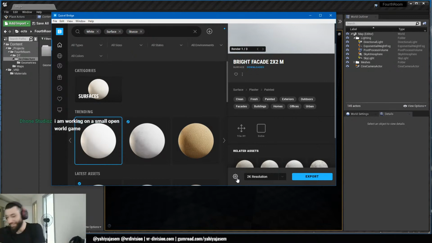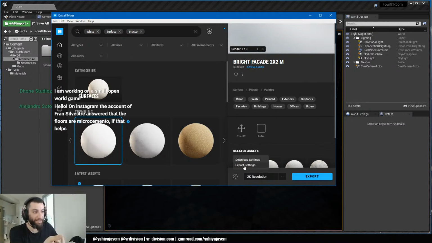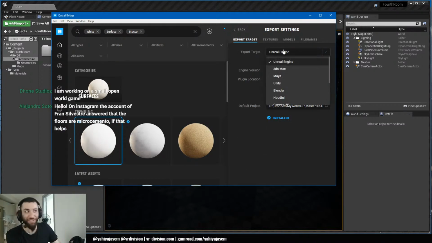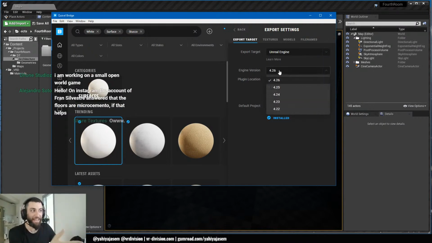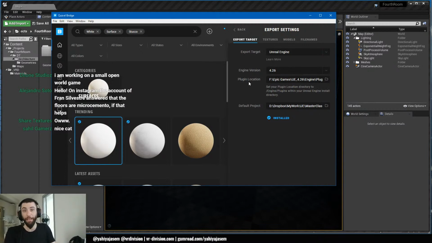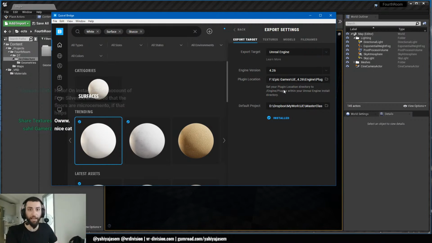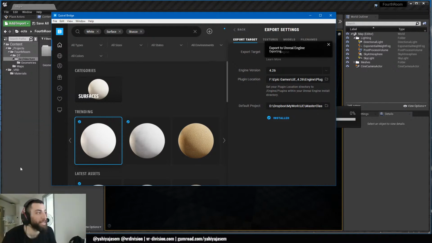Let's continue. On the cog here, in the export settings, choose Unreal Engine as the export target, engine version 4.26 in our case, then the plugin location. So for the plugin location, just locate the plugins folder inside Unreal Engine. You should be good to go. Once you do that, when we click export, give it a second, it will import directly.